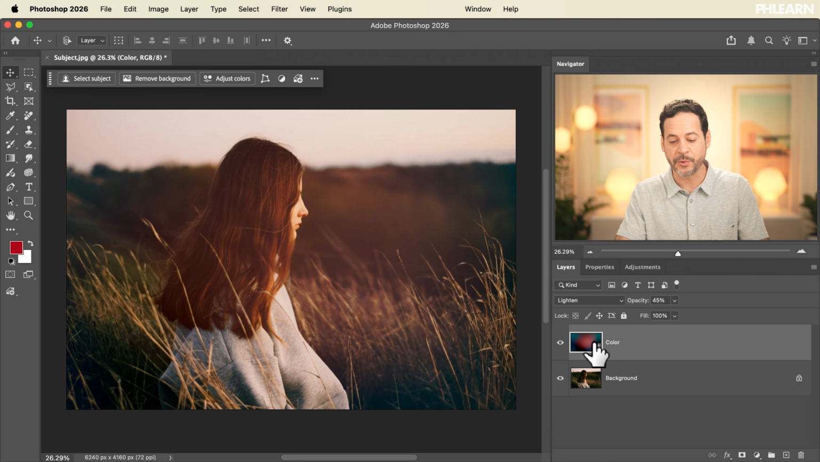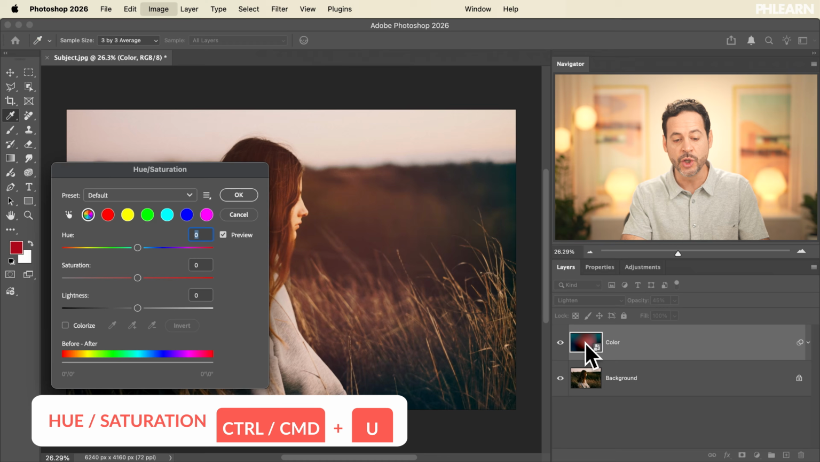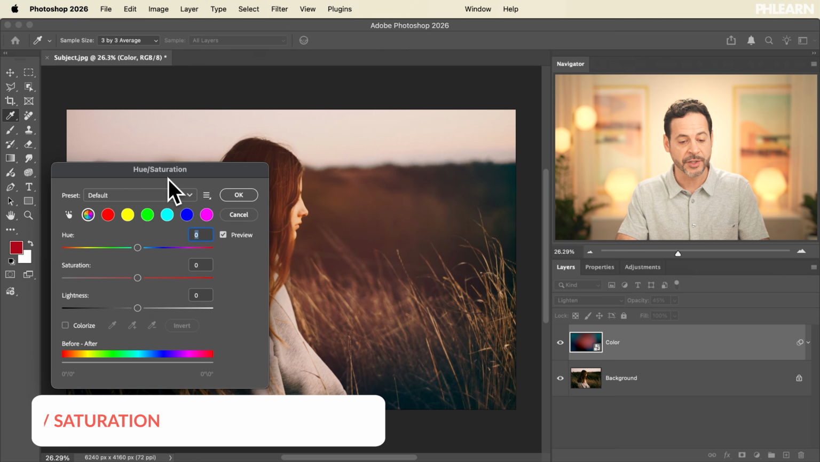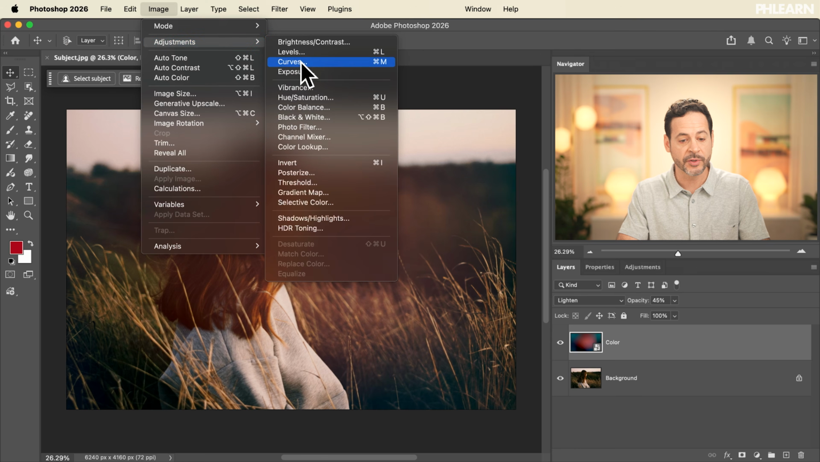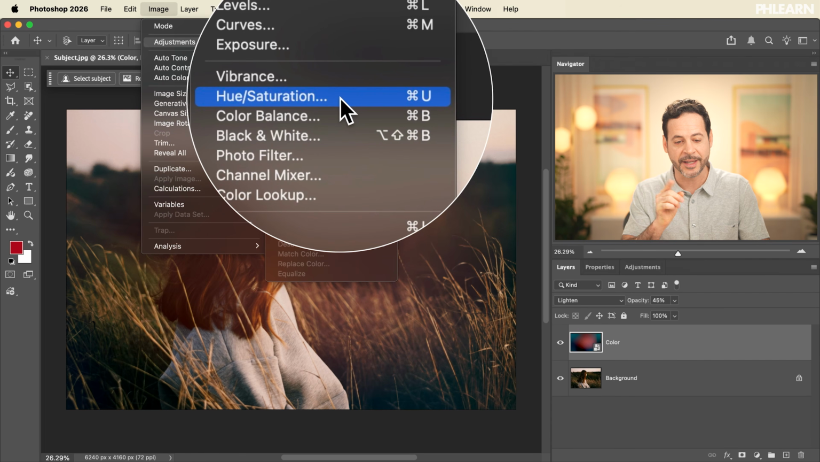Now, if you are using a color texture, don't forget you can change the colors at any time. Simply use a hue saturation. So to apply hue saturation, you can hit Ctrl or Command U to bring up hue saturation, or you can simply go to Image, down to Adjustments, and over to Hue Saturation, and you can see the keyboard shortcut is Ctrl or Command U. There we go.